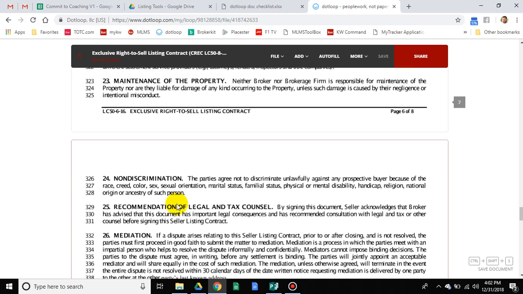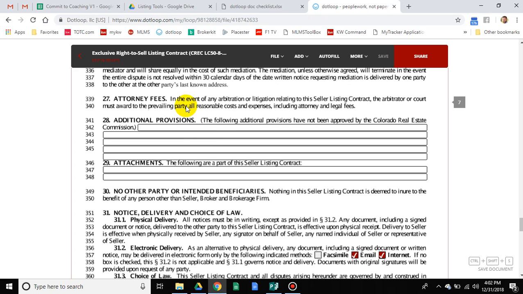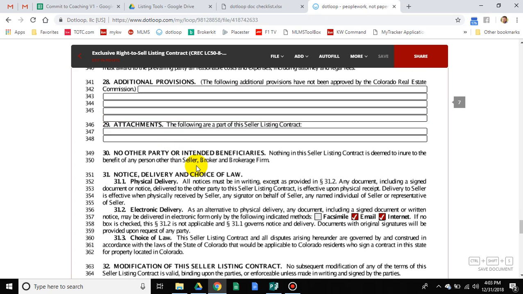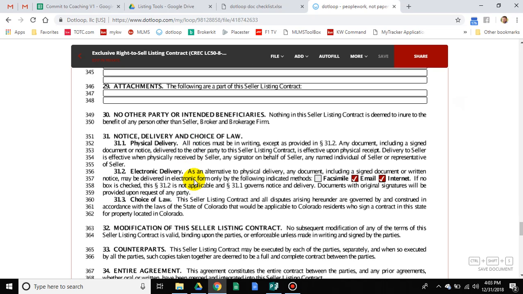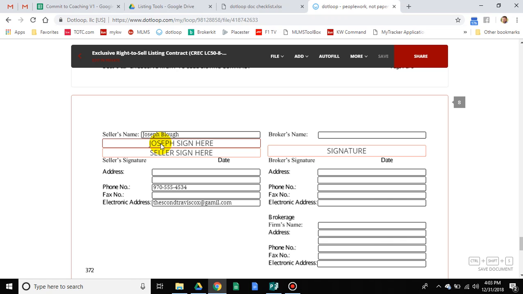All right, cruising on down, we agree not to discriminate. I want you to know I'm not an attorney and I'm not an accountant. So if you feel like you need legal or tax counsel, please go find it. Mediation, if there's any issues, we're going to mediate. Loser pays attorney's fees, good stuff like that. All kinds of fantastic contract stuff here. And we get down to the bottom where you're going to sign. Sweet. Okay. Now we're going to go to the disclosure documents.